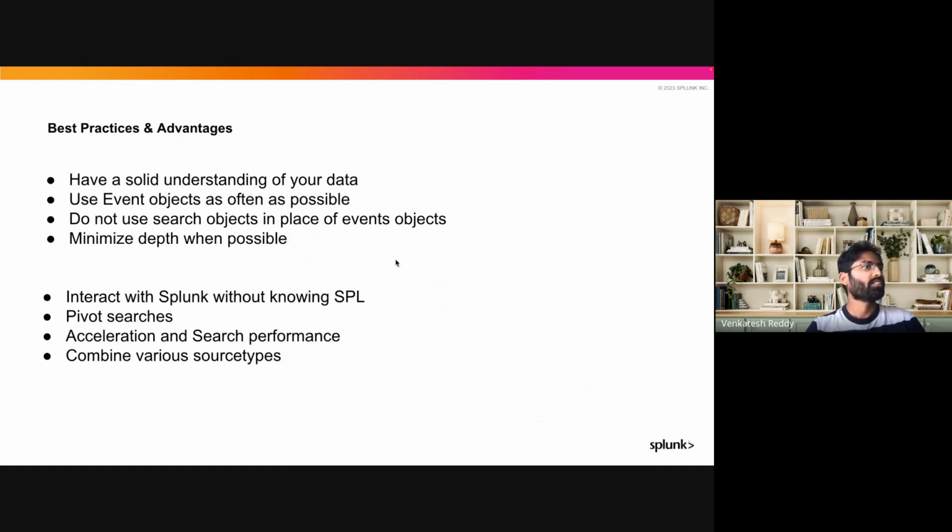And coming to the advantages, without knowing the SPL, using the pivot searches, you can easily create some reports for your team. And the other thing is, you can accelerate the data model, so the search performance will be much better compared to running the search on data from the index. And also it combines various source types' fields into one field, and gives a unified picture, right?